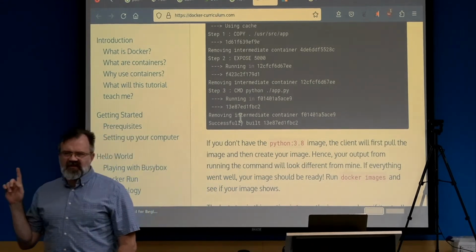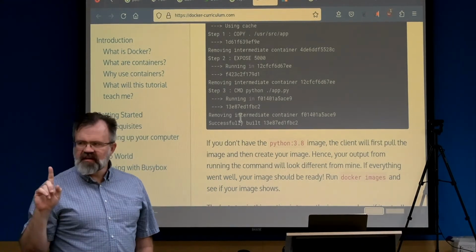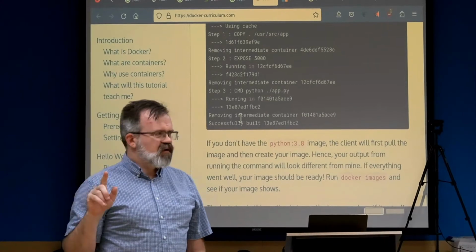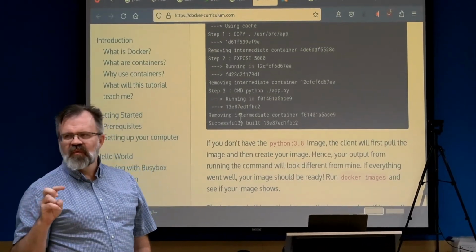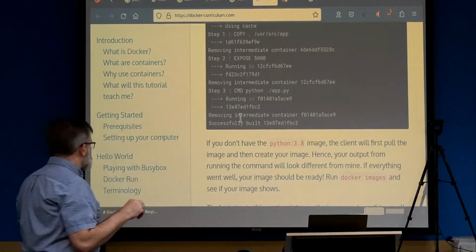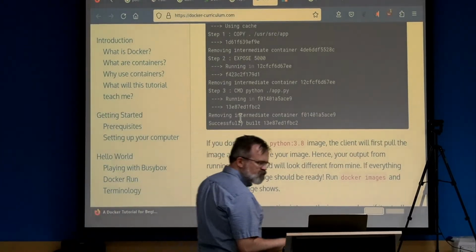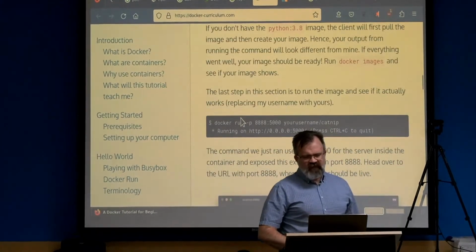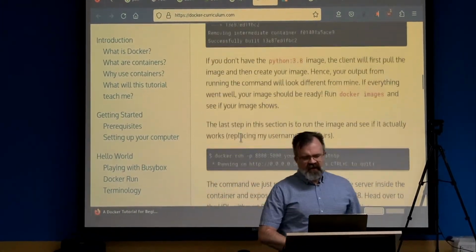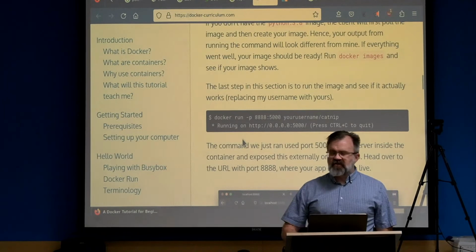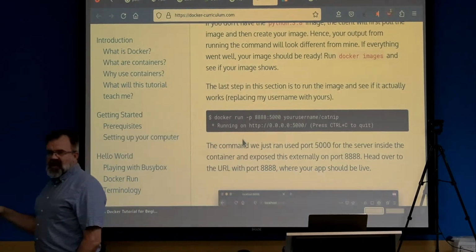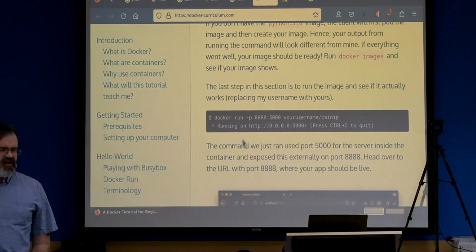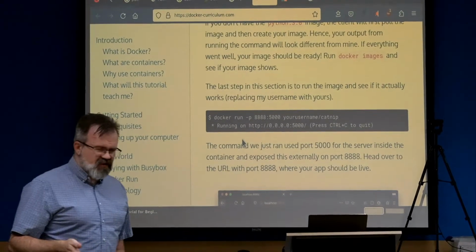Who has seen their successfully built with the new image ID number? 1. It's working. 2. Mine's working. 3. That's all we need. Now, let's run that image. Do a -P to map that internal 5000 port to some sort of external port that you're not using.